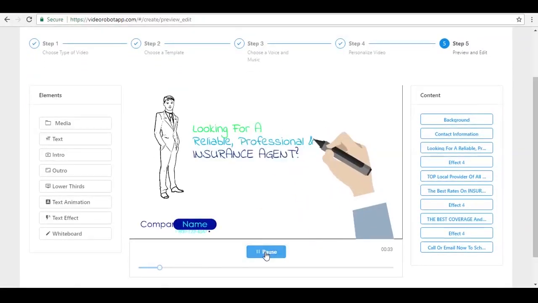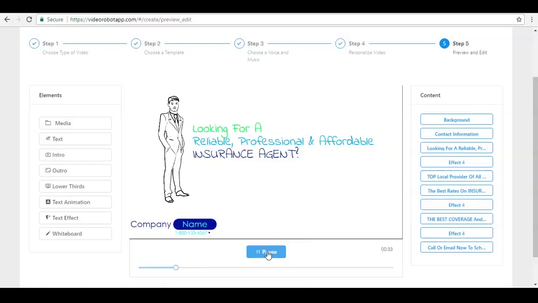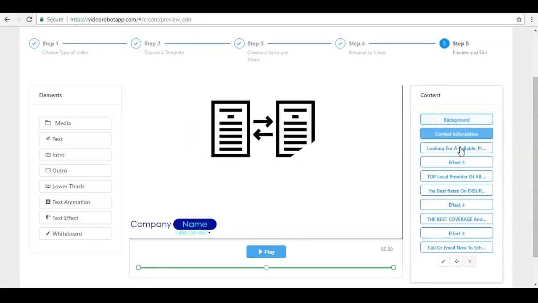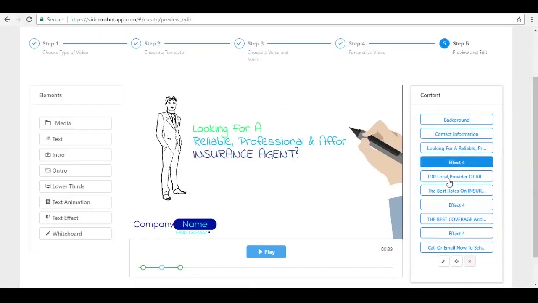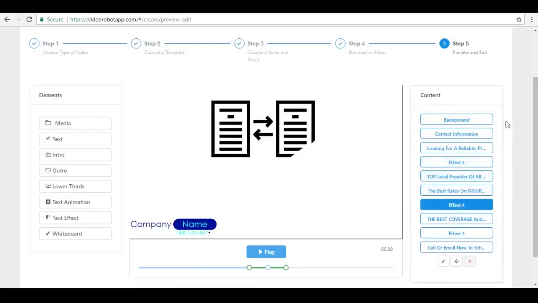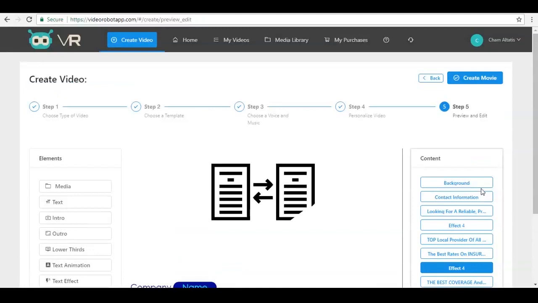it here. Reliable, professional, and affordable insurance agent. Well, and again I can always click each of these elements and modify them if I wanted to. So that's it for the whiteboard animation templates. Once I'm happy with this, I can just click create movie, but for now I don't want to do that.